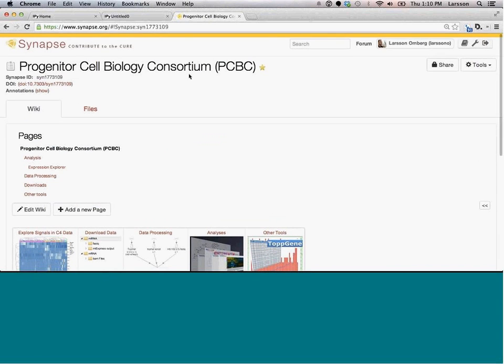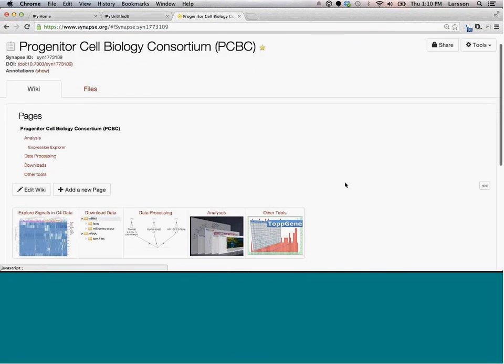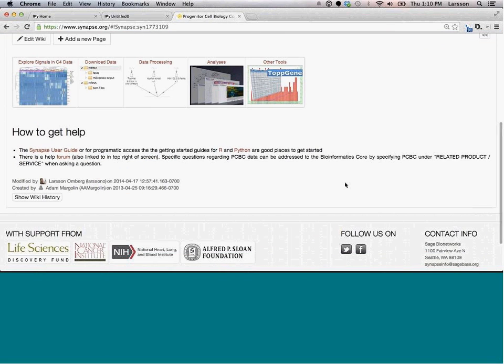In the project, we have a wiki that describes the content, and you can also explore all the files that have been contributed to the project. But it's generally easier just to use what we provided in the wiki, and we divided it up into certain categories that might be useful: exploring your signal in the characterization data, downloading data, exploring how we process the data, and the results that have come in. It also links out to other tools that might be useful, such as enrichment analysis from Cincinnati Children's Hospital.